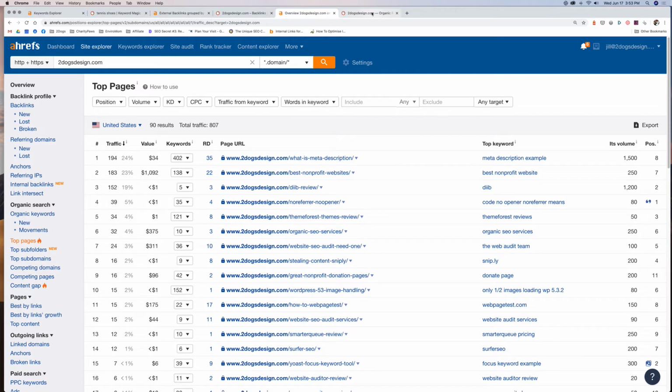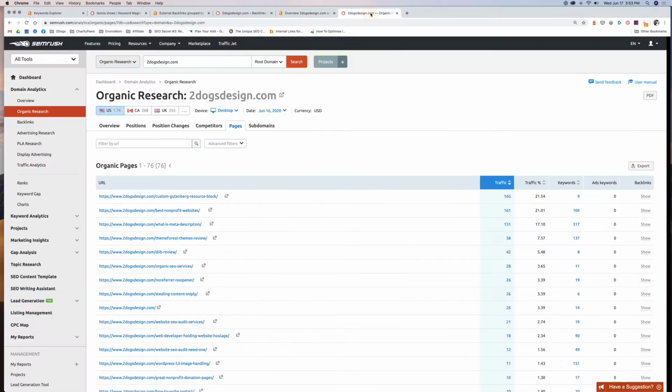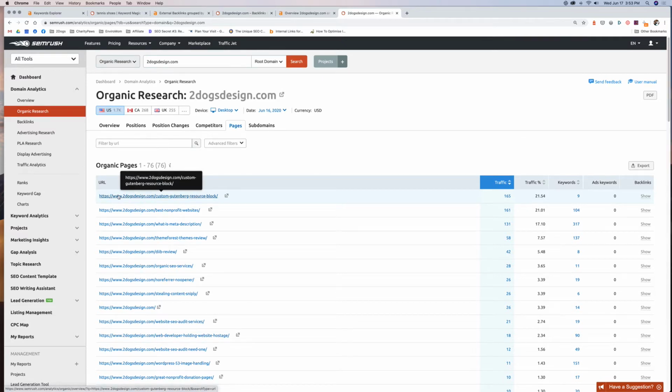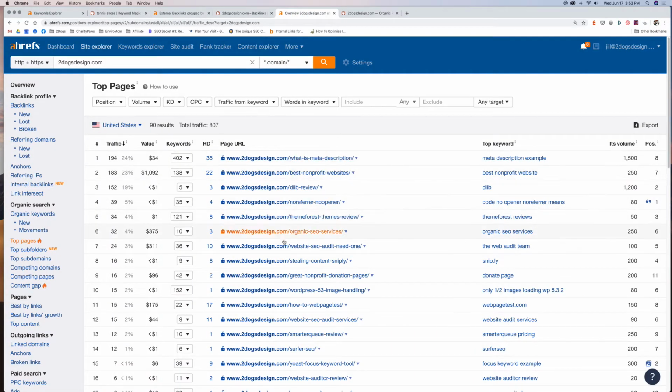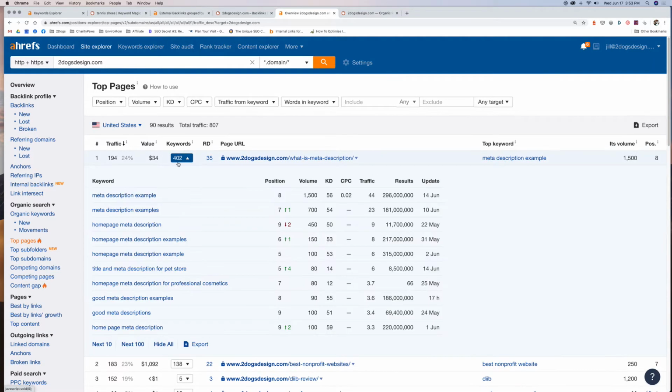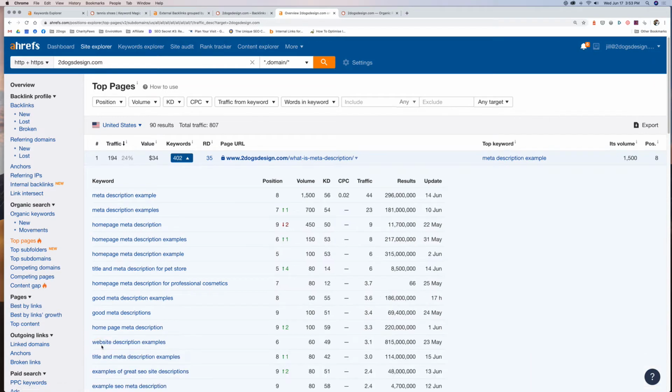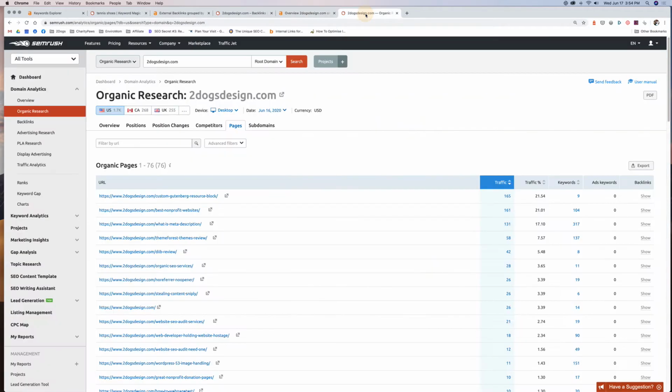So the one thing I do like about Ahrefs, again, it comes down to making it easy from one page. So for here, custom Gutenberg resource block, my traffic is about 165. I'm ranking for about 9 keywords. Here, I'm seeing I have 402 keywords for what is a meta description. Approximately 24% of my traffic comes from this post, my top keyword. But I can see all the keywords I rank for right here. I just have to keep clicking next 10. So this gives me a good idea of how well that post is doing.